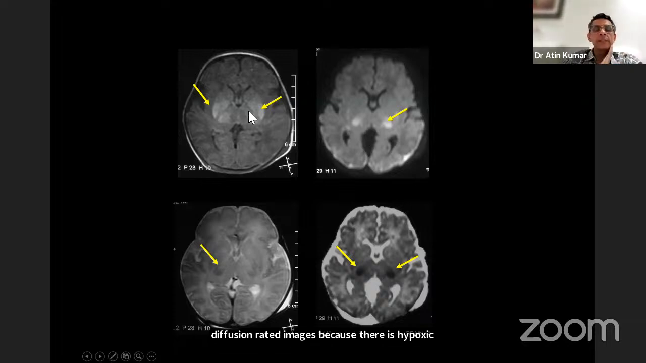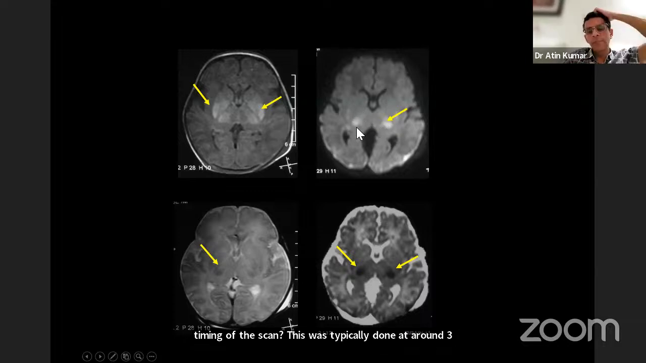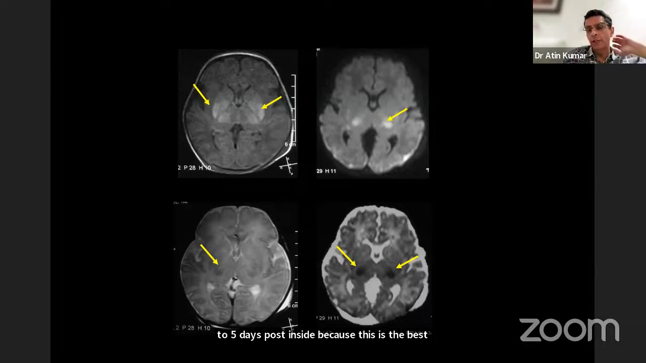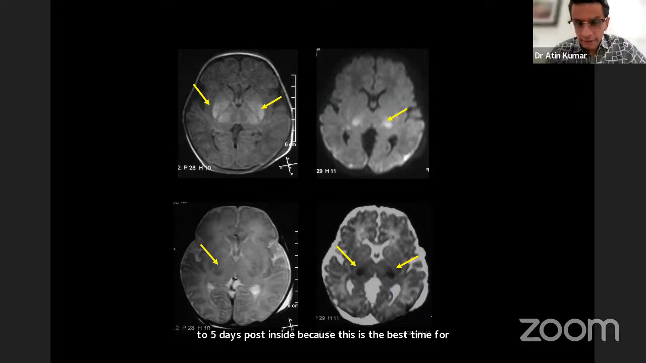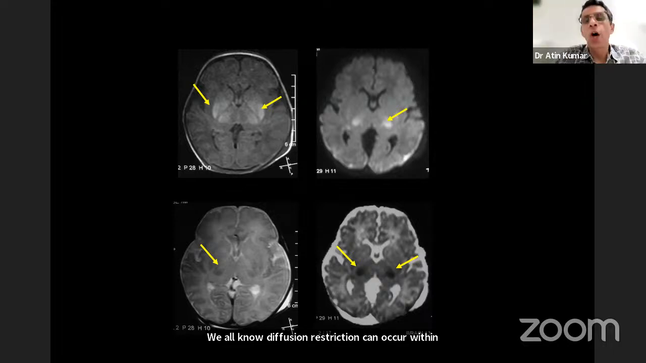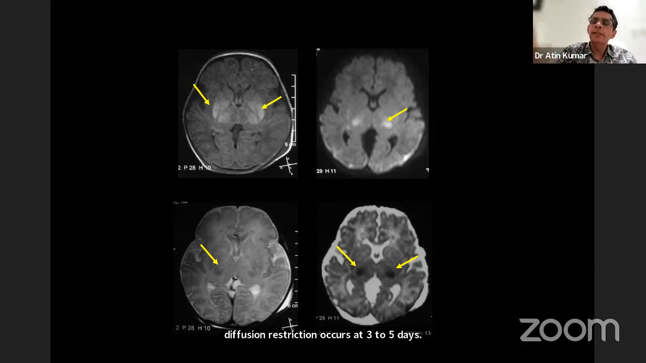Then what is the timing of this scan? This was typically done at around 3 to 5 days post insult because this is the best time for you to pick up diffusion restriction. We all know diffusion restriction can occur within minutes to a couple of hours. However, the peak diffusion restriction occurs at 3 to 5 days post insult. Subsequently, it starts to resolve, it starts to get pseudo normalized, and by 7 to 10 days or after 10 days, you will not find any diffusion restriction. So, if you need to pick up diffusion restriction and see it as an acute finding, the best time to image is around 3 to 5 days.